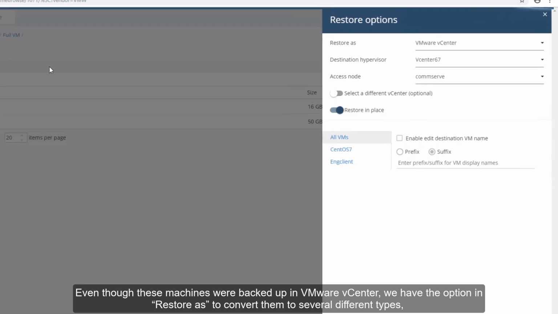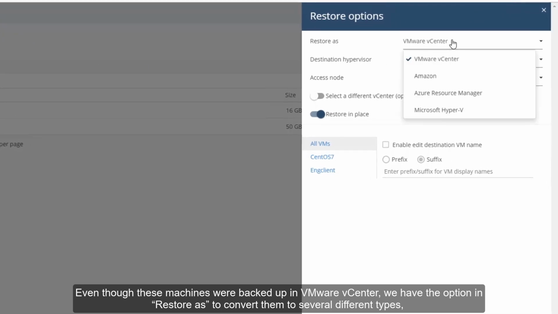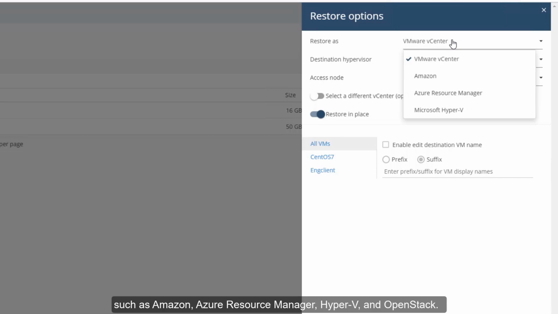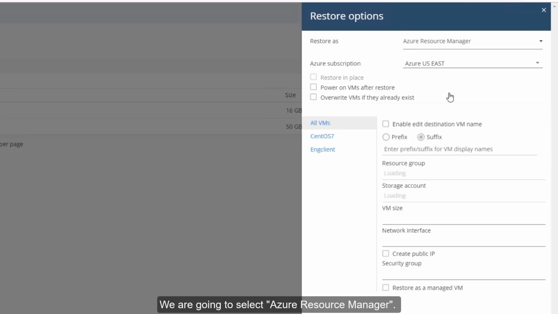Even though these machines were backed up in VMware vCenter, we have the option in Restore As to convert them to several different types, such as Amazon, Azure Resource Manager, Hyper-V, and OpenStack. We are going to select Azure Resource Manager.